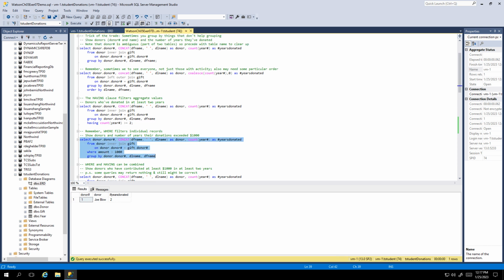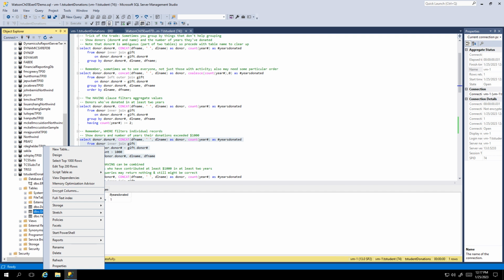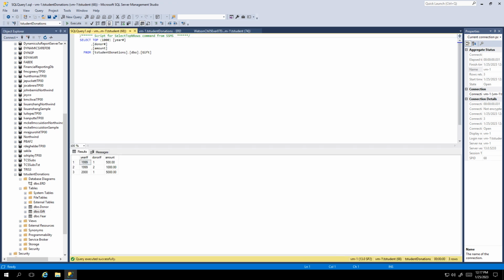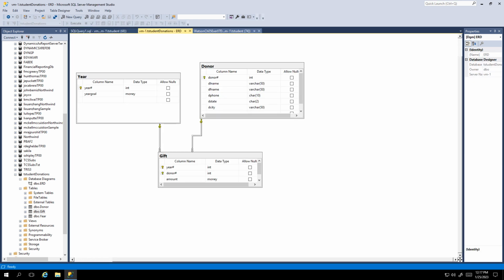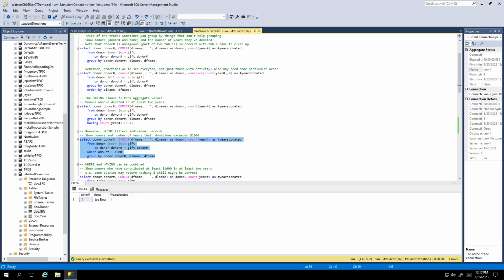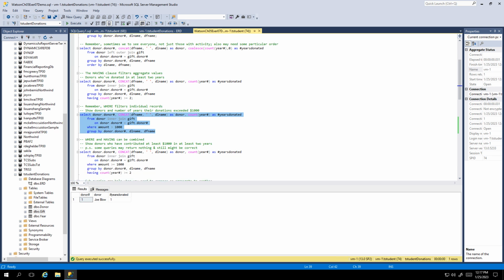If I do this, then I find that Joe Blow, and if we look at the amounts, just the gifts, we don't know who they are, but there's only one that exceeds 1,000. That's donor number 1, who happens to be Joe Blow. And oops, let's get back to here. So there's only 1 year that is greater than 1,000.